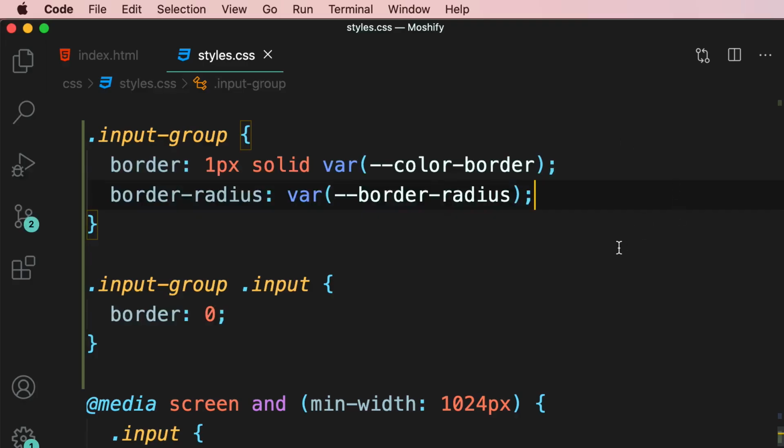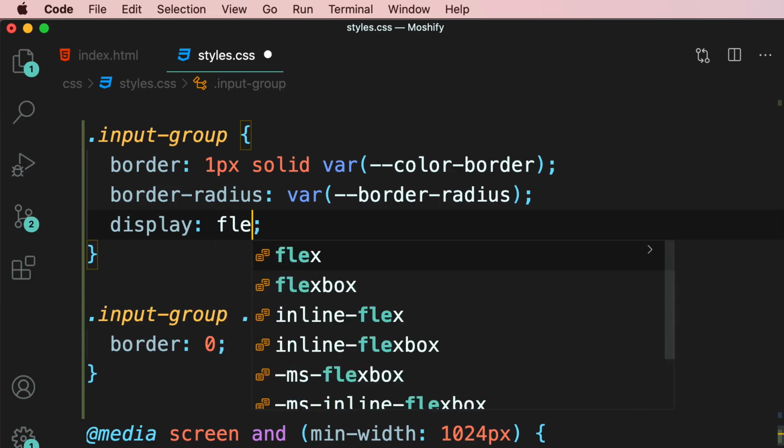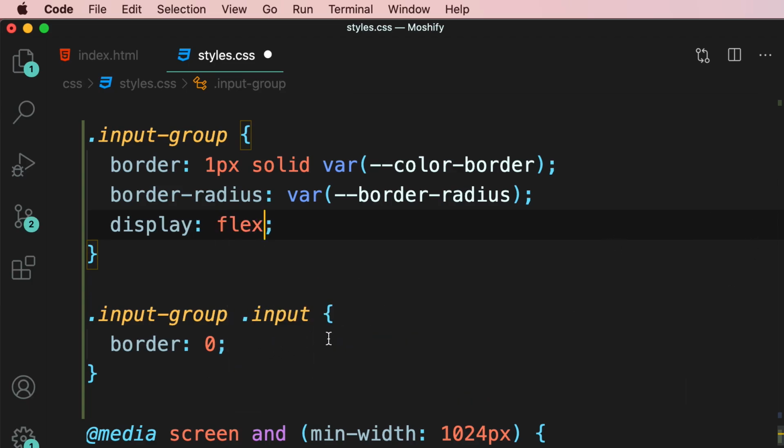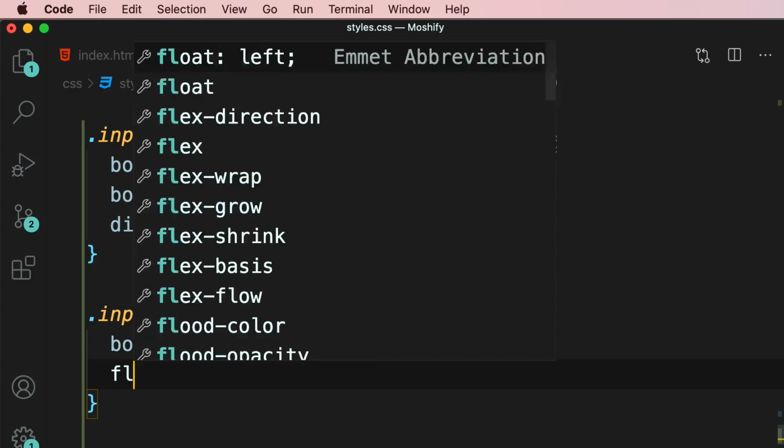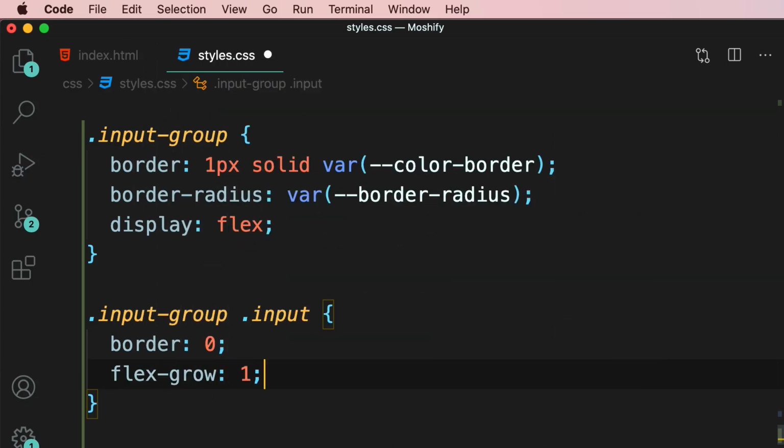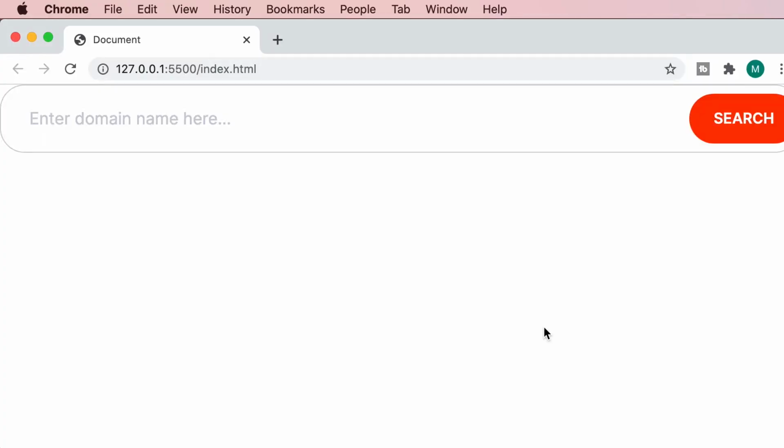So back to our input group, here we're going to set the display to flex. Now, this input component is a flex item, right? So here we can set flex-grow to 1, and this will make this input field grow to take up all the available space. Now take a look. Great. Now my browser is a little bit larger than my recording window, so this is actually what we should get. Great.